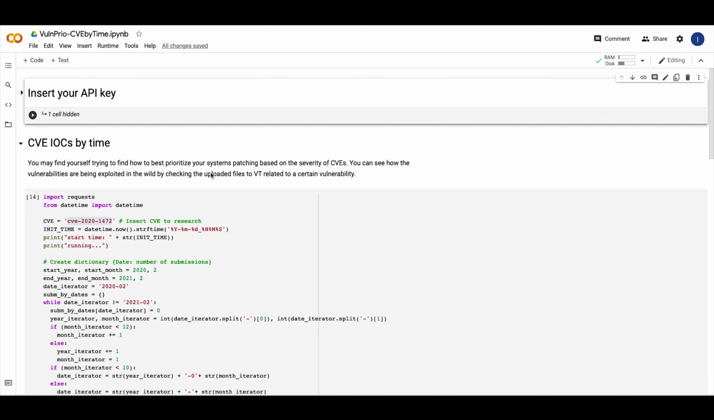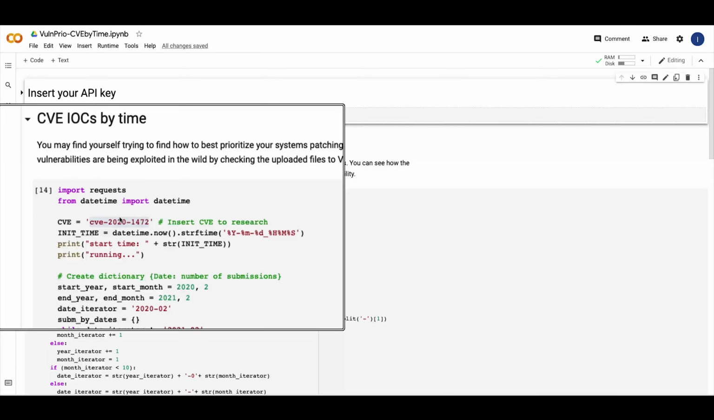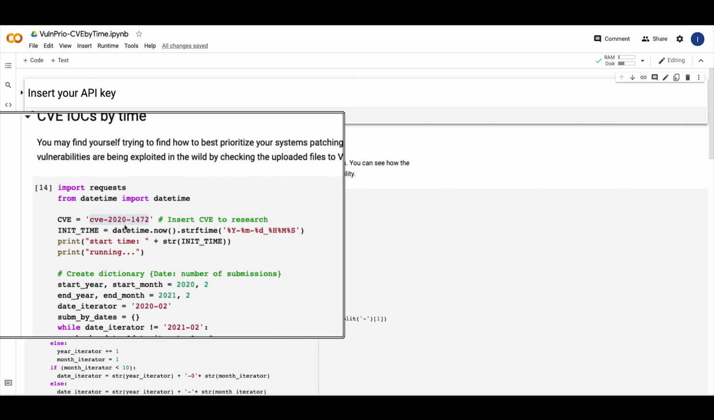Hi, welcome to this example of how to prioritize vulnerabilities using the world's largest malware dataset, VirusTotal. We are going to focus on a specific vulnerability to study how its popularity has evolved for a specific range of time, looking at the number of submissions to VirusTotal per month.